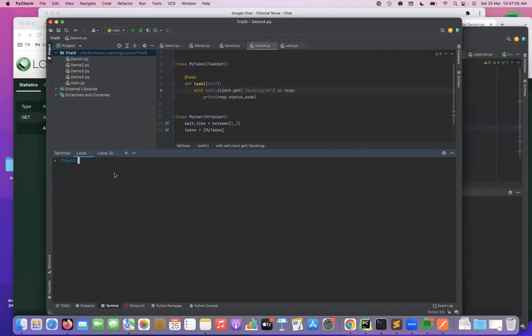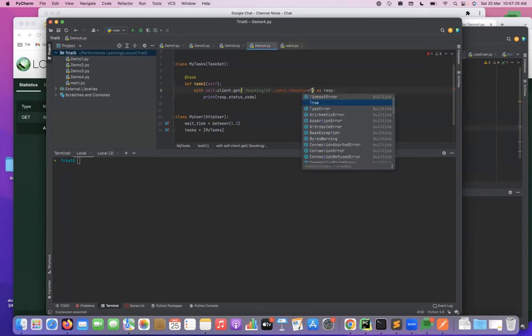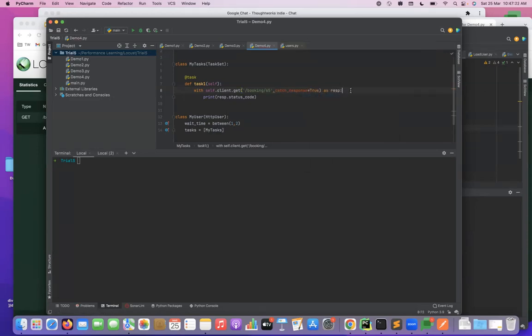If there is any failure, like we have seen, that 404, if the booking order is not found, and we want to capture the reason of the failure, there is another keyword called catch response. To catch the response, we have to add catch response equal to true. Then only do we get the details or reason of failure. So we'll catch that response.